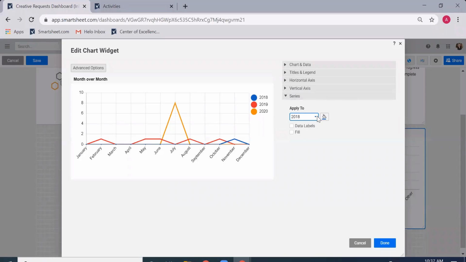So if I did not want 2018 to be that regular blue, I can choose from my color palette what color I would like it to be. I can also choose data labels if needed. And if I wanted, I can choose some fill-in here. So if you have more data than a specific color scheme you're trying to stick with, you can use this circle and fill to also denote more data. Excellent. I'm going to click Done.